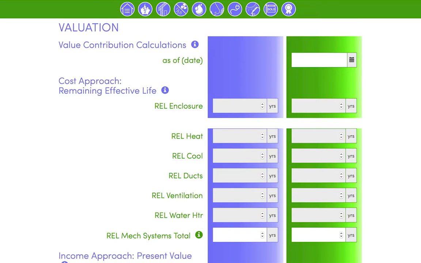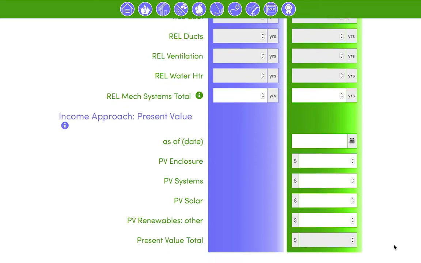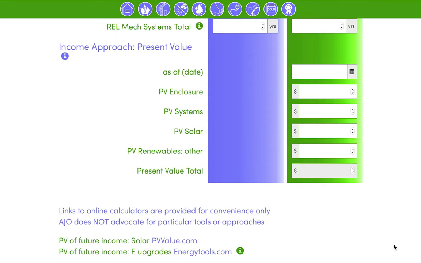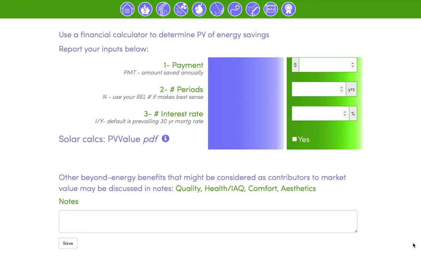AJO's valuation section presents calculations that can be considered in estimating market value. Remaining effective life addresses durability and quality. Because enclosures and mechanical systems have different lifespans, they are provided separate fields. Present value calculations consider the future income stream as energy savings resulted from the upgrades. AJO does not advocate for particular tools or approaches, but as a convenience provides links to online calculators to assist with present value calculations for solar and the energy upgrades. AJO supports transparency by providing fields to show your inputs.